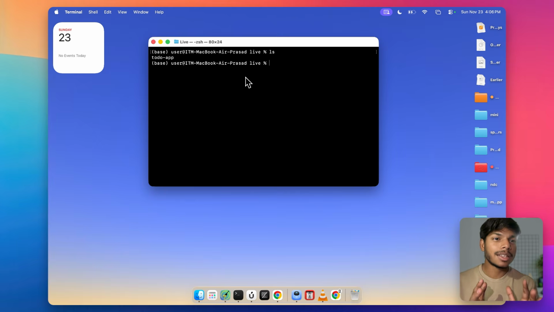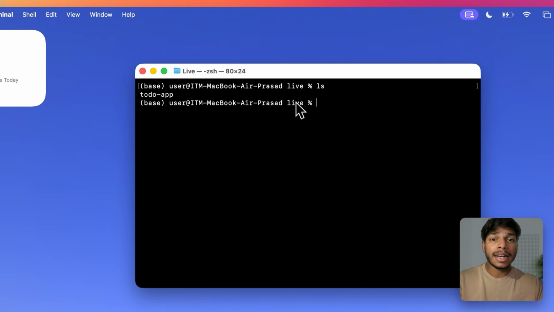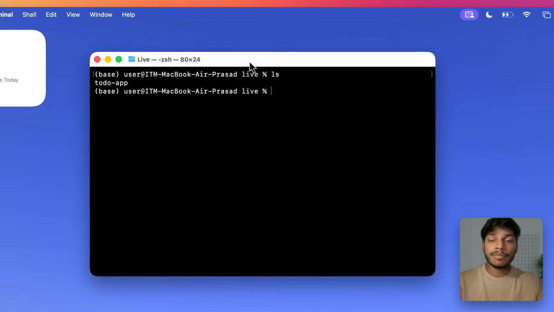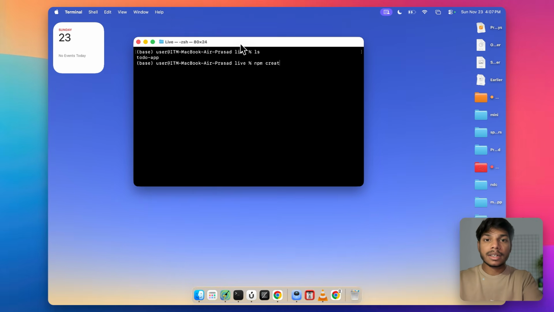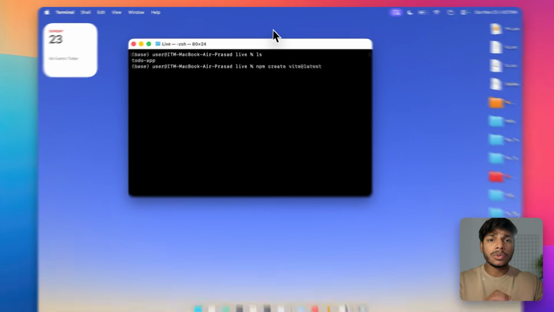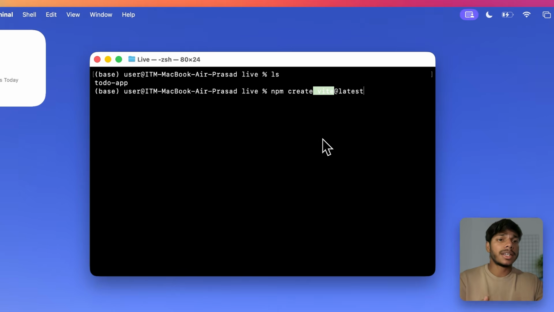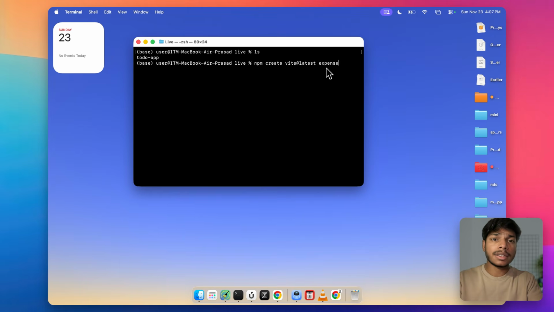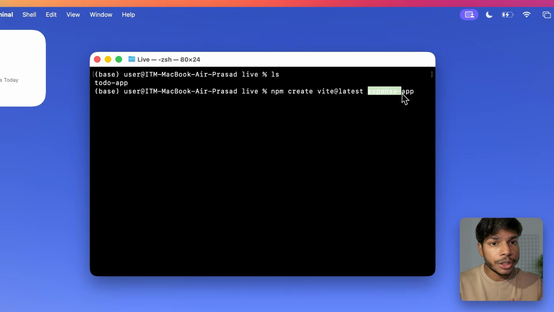Okay, now that we have seen our application's output, let's create one. For that we will need a new fresh React project, and to do so I have opened my terminal, and inside my desired folder, I will say npm create vite@latest. Now, Vite is something which will help us create a new fresh React project. And after latest, I will say expense-app. So now this is going to be the name of our application. Okay. So this is the whole command.